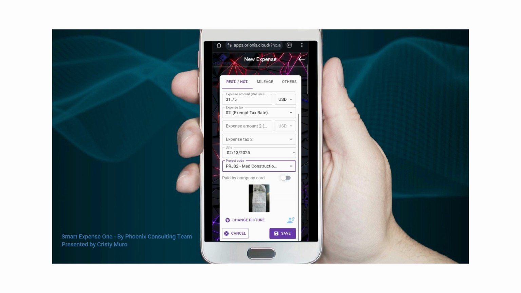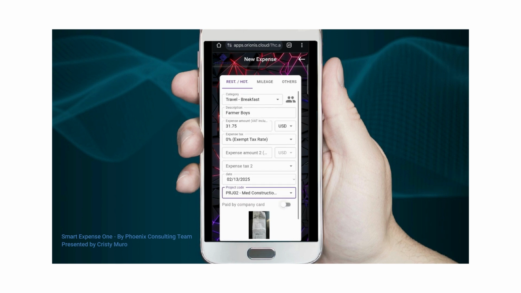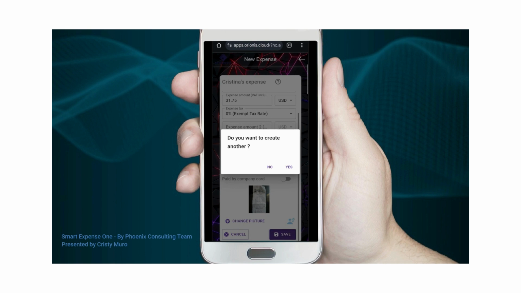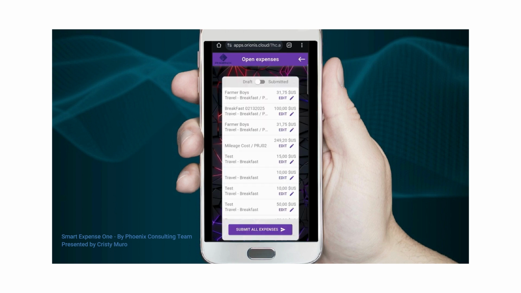But if I unselect this option, the system is going to create a purchase order for the vendor code that is assigned to my user. So in this case, I'm not going to check that option and I'm going to click on save. From here, I have the option to continue creating more expenses, but right now I'm just going to click on no. And then the system will show me the list of expenses that I haven't submitted.